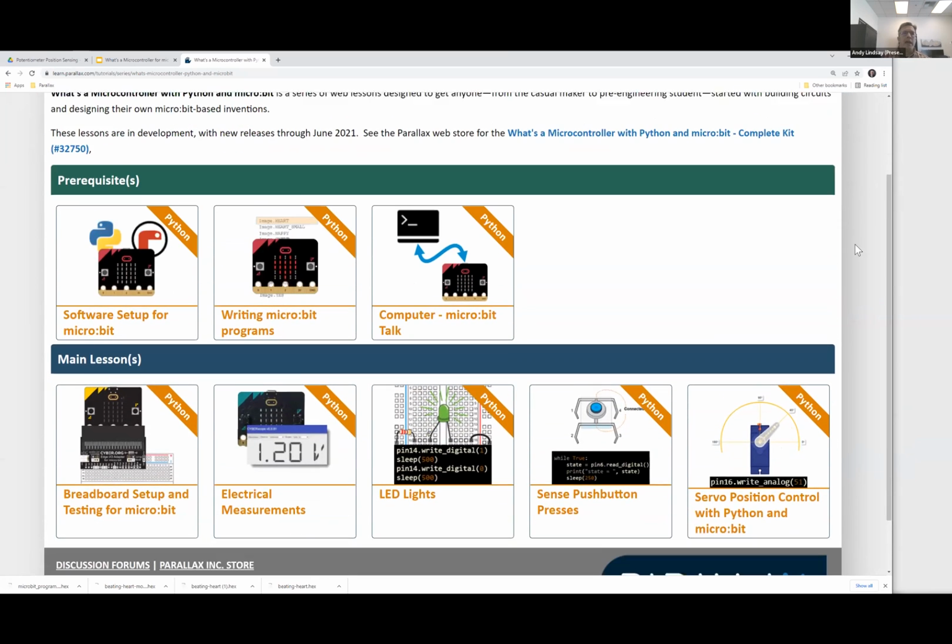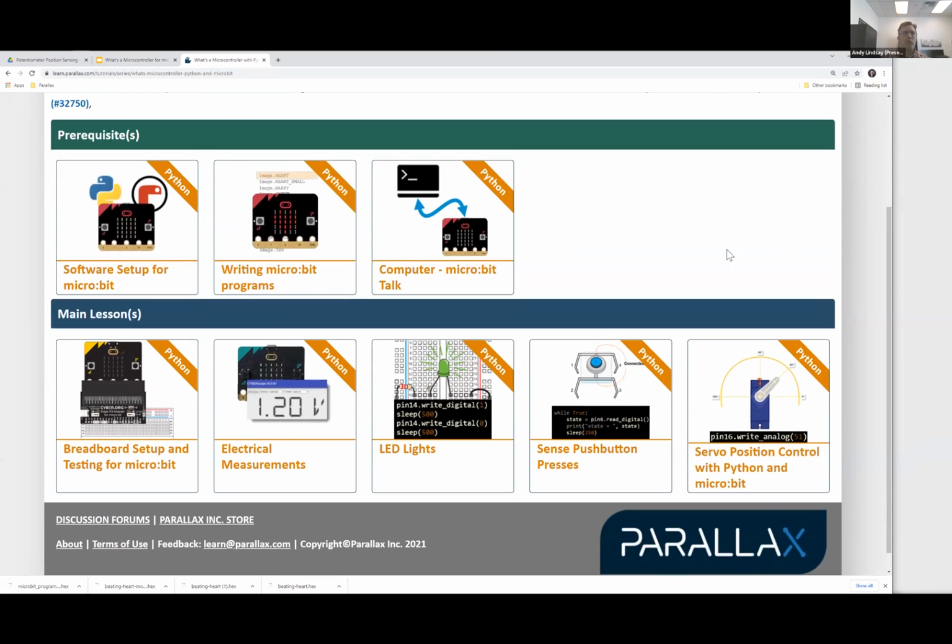So when we get to the main textbook, in quotation marks, it's an online textbook. There are the prereqs, which are basically getting set up with your microbit, making sure that it can talk with your computer, and that you're familiar with writing Python scripts. Then the main lessons here are tiles, and each one is essentially a chapter in a textbook. We are pretty close to adding the next chapter, and you'll actually work out of it a little bit before Friday.